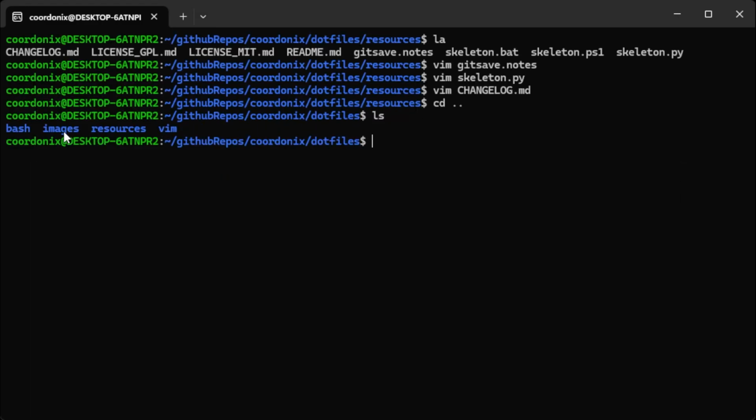So now let's take a look at what we have. We have our images folder with an image in there, the resources folder with all of the information we want, the Vim and Bash folders with all of the config files for those respective document types.